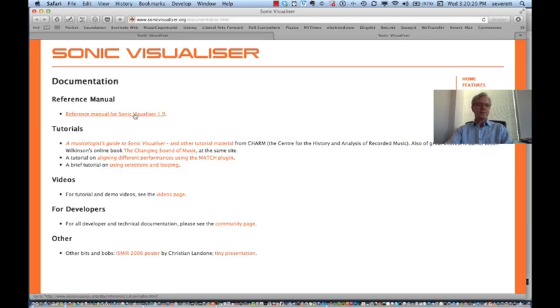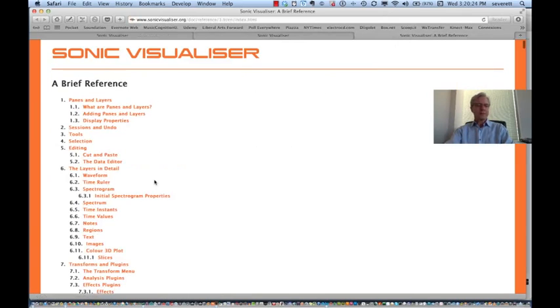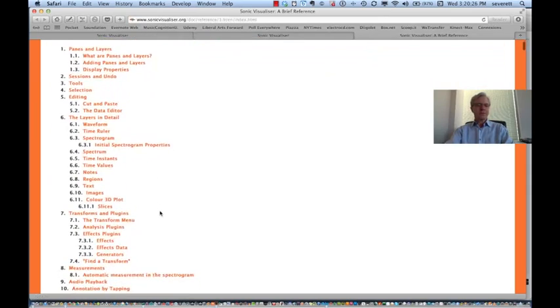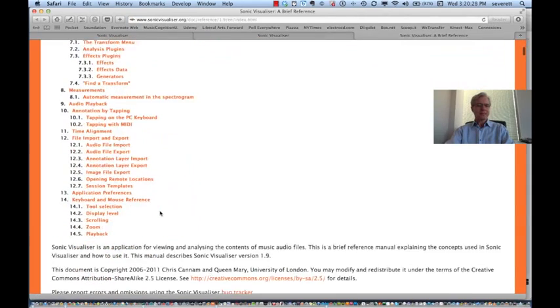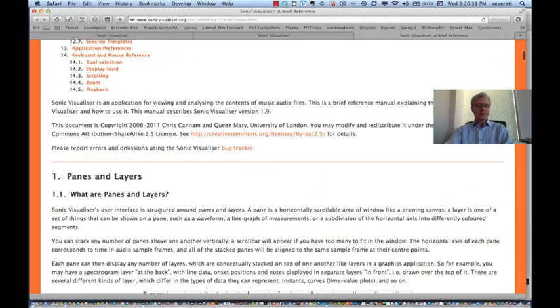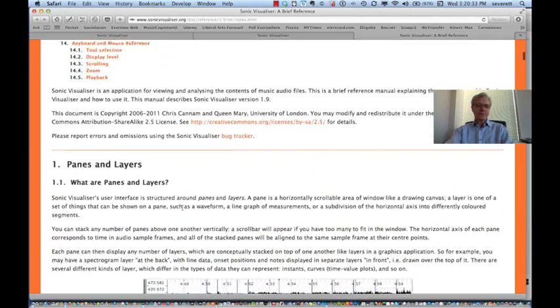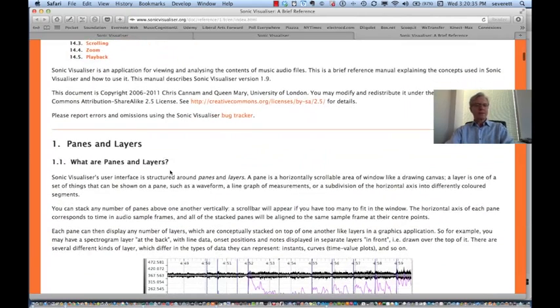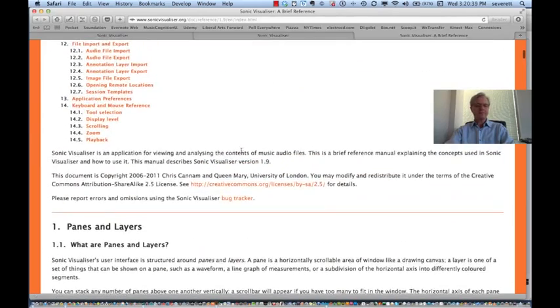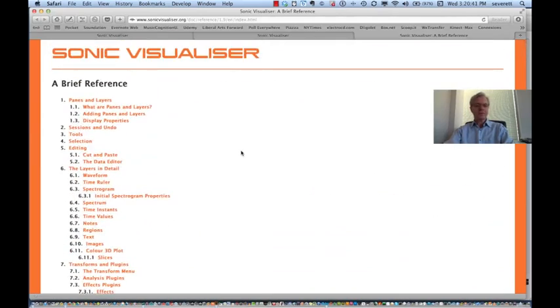If you click on the reference manual for a second, we would see this whole list of options which take us very thoroughly through all the different aspects of this program and what it can do. So lots of good information here. The first thing in this tutorial is understanding the difference between panes and layers, which I'll come back to in just a second. Very good tutorial information here. So let's go to the program.